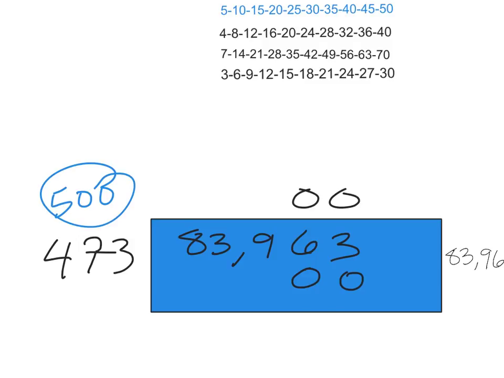Now I'm looking at the 500, and you got to imagine that these 2 zeros are behind each of these digits here. So I got 500, then 1,000, which would be too much here. So I'm going to plug a 1 here, and then I know that 1 times 473 will give me 473 right there.